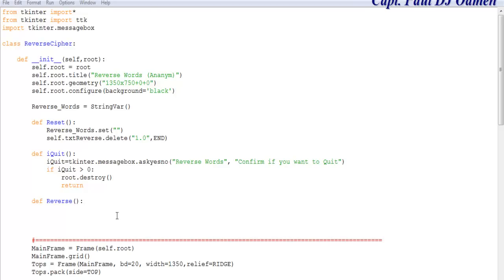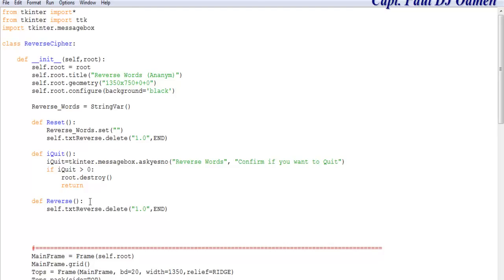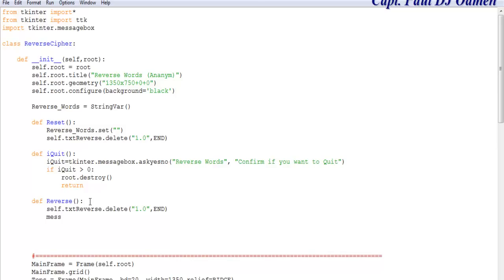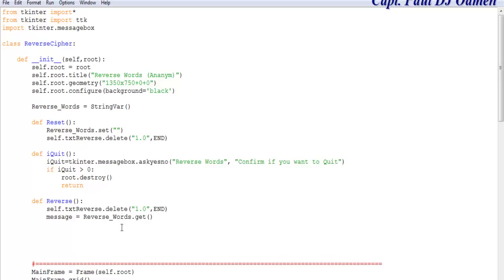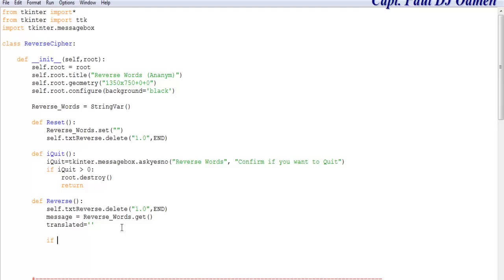Okay, as for function reverse, I'm going to first of all address whatever content I have in here. I'm going to clear it. So come right here, copy that and paste right underneath here. So I clear whatever content I have inside our text box. Then I'm going to define as follows: local variable message equals reverse word dot get. So whatever is in there is entered inside the message local variable. Then I want it to get translated. Let's say another local variable, I'm just going to call it translated equals, there's nothing in there. And another local variable, let's say i equals length of whatever we have inside the message itself, minus 1.